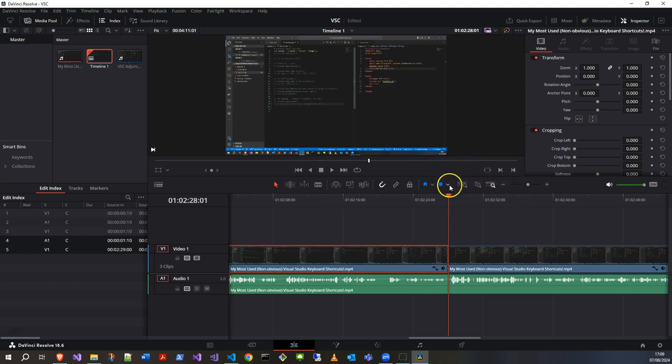Now my computer's having a bit of a moment, but if I use the left arrow, okay, let's put that back where it should have been.